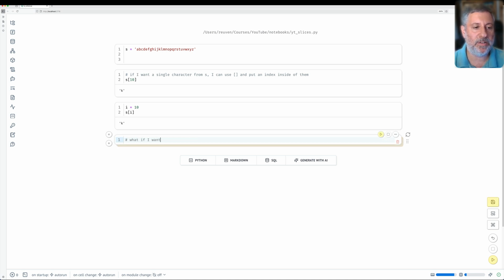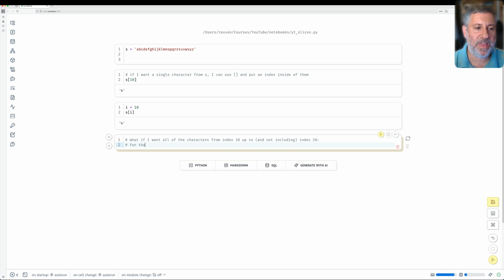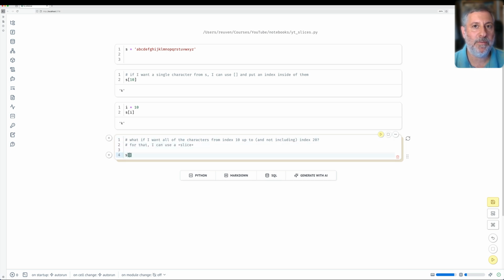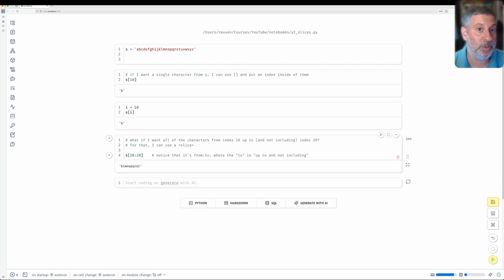But what if I want all of the characters from index 10 up to and not including index 20? For that, I can use a slice. And I can say S from 10 colon 20. Notice that it's from, where the 2 is, up to and not including. Always in Python it's up to and not including. That's what I get back. And I get back a new string, completely separate from, disconnected from the original string.